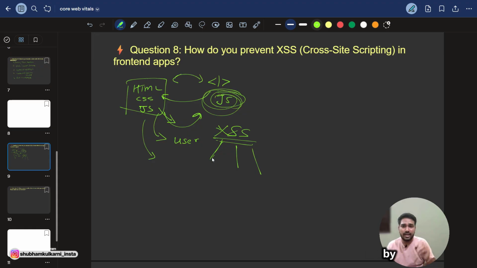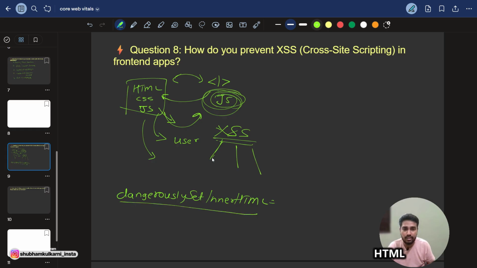This is XSS. By default, React escapes all the values before rendering, which already helps prevent injection attacks like this. But still, we have to implement some security practices so that we never get trapped by this. What are those? We should never use the dangerouslySetInnerHTML attribute. I don't know if you know this attribute, but what it does is, on every div or every element, we can have this attribute where we can set some HTML in string format.